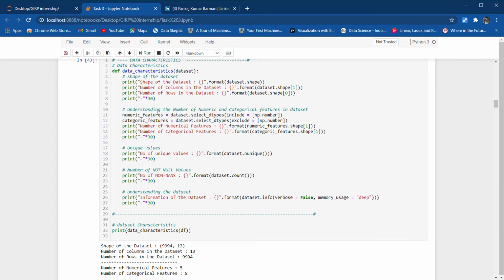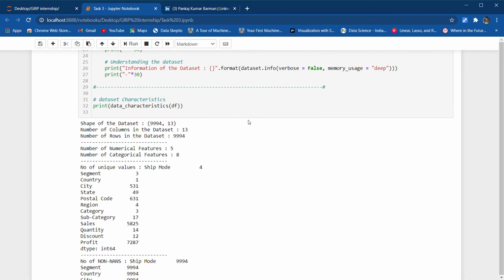Let's understand the numerical and categorical features of a dataset. Dataset select_dtypes include number selects the numerical features from the dataset, and exclude means we exclude the numbers. If we exclude numbers, that gives the object features from the dataset. Here is the output. You can clearly see that.